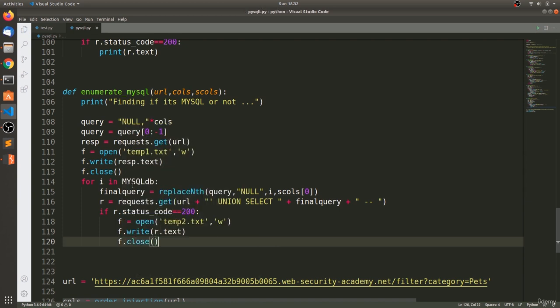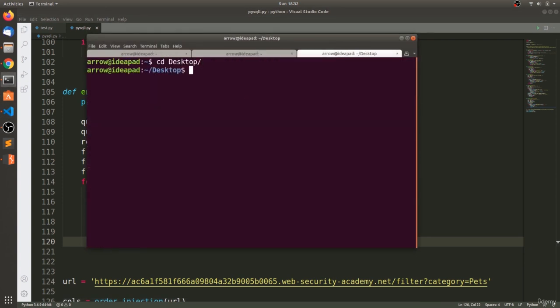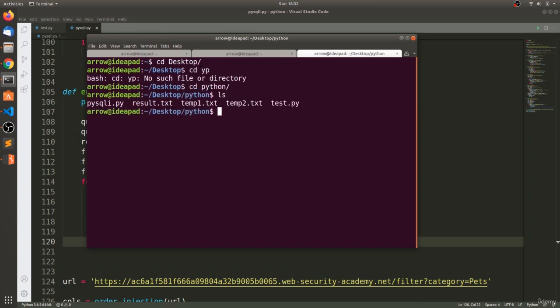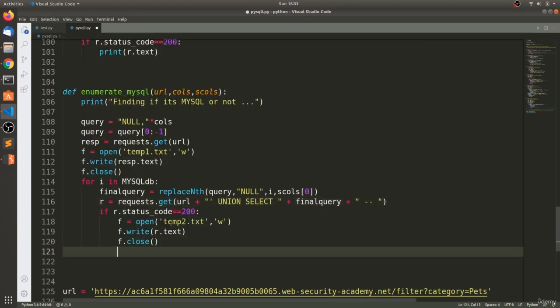So I'm writing to this temp1 and temp2. There are already files that were generated from the test.py. I have been testing the code in that. So let me remove all the text files. So after writing to temp1 and temp2, temp1 contains the default normal request, and temp2 contains the additional information we are requesting in the form of this one.